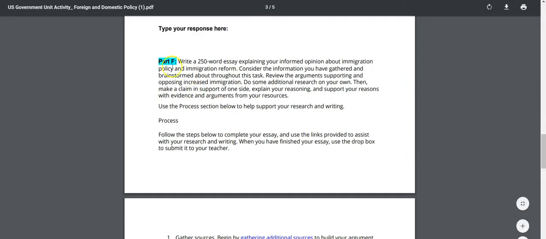And finally, you need to do part F, which is write a 250-word essay explaining your informed opinion about immigration policy and immigration reform. Consider the information you have gathered and brainstorm about throughout this task. Review the arguments supporting and opposing increased immigration. Do some additional research on your own. Then make a claim in support of one side. Explain your reasoning and support the reasons with evidence and arguments from the resources. Use the process section below to help support your research and writing.